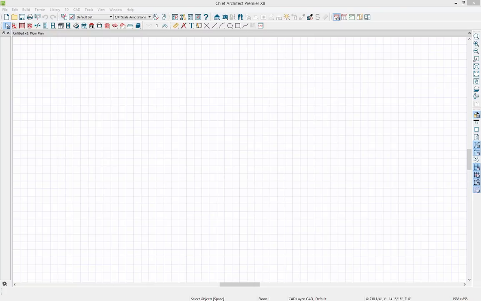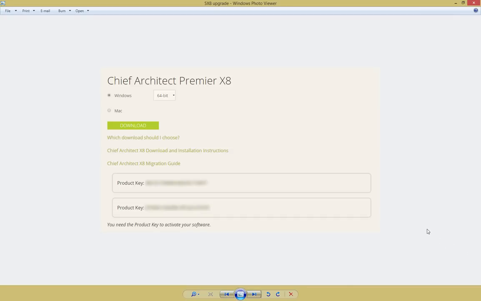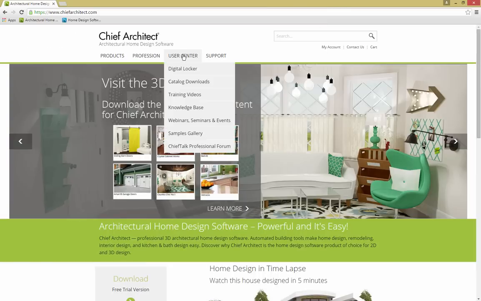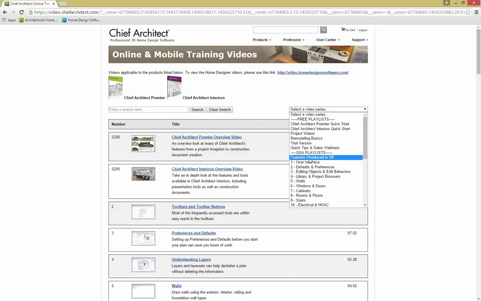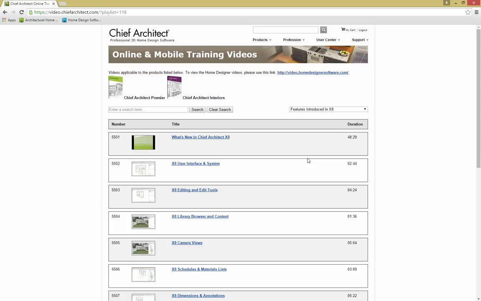So to recap some of the resources we have available, number one, in our digital locker, we talked about this Chief Architect migration guide. So whatever version you're migrating to, the instructions here are specific by version. So the migration guide for Chief Architect X8 is found under the Chief Architect X8 product in your digital locker. And over on our website, just to recap, under our user center and training videos and under select a video series, we have this playlist of features introduced in Chief Architect X8.